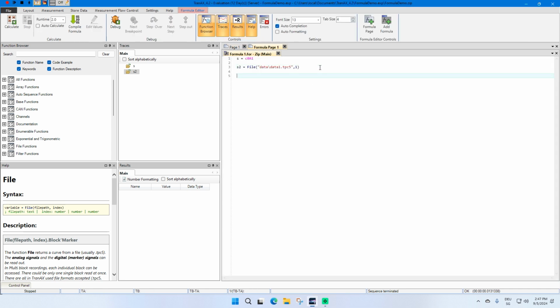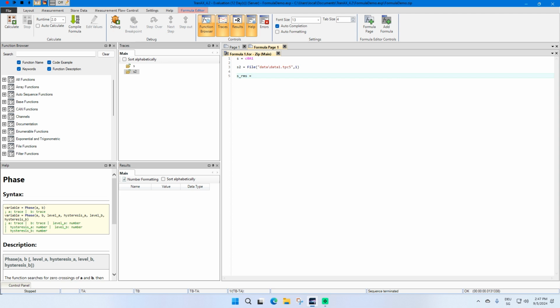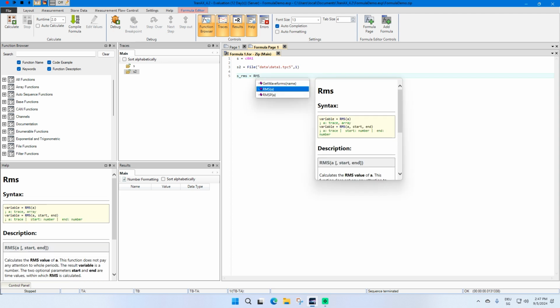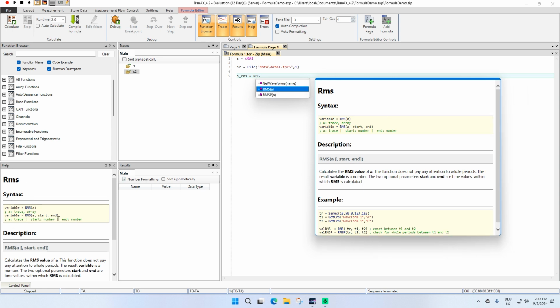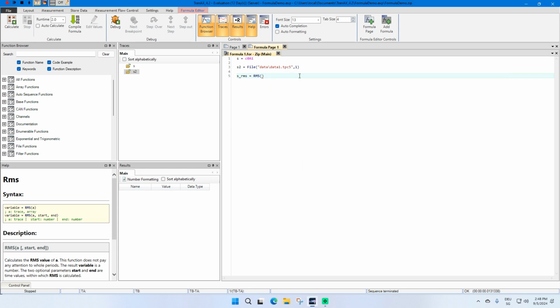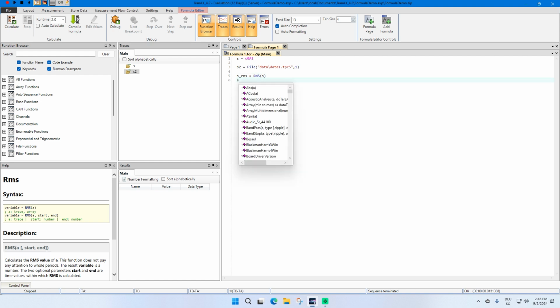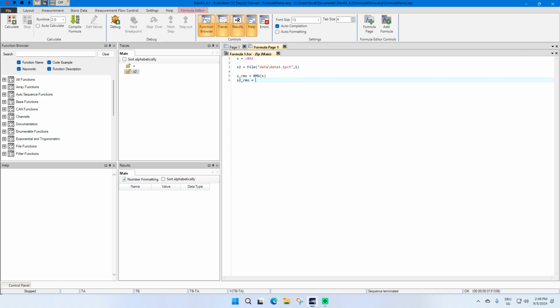Now I want to calculate the RMS value from these two curves, so I write S RMS equal the RMS function, and as you can see, you get always this automatic help. You can see it here, or you see it also here in the help file, in the help window. So I take the RMS from my curve, and here I write from my S curve, and I can also say S2 RMS equal RMS S2, and then I can press on calculate. And now you see here in the result window I've got these numbers from these two calculations.